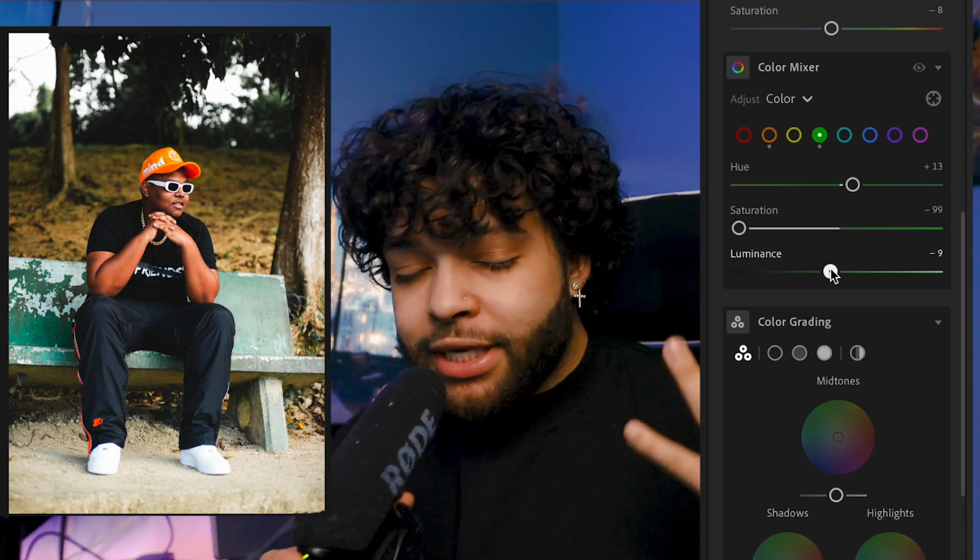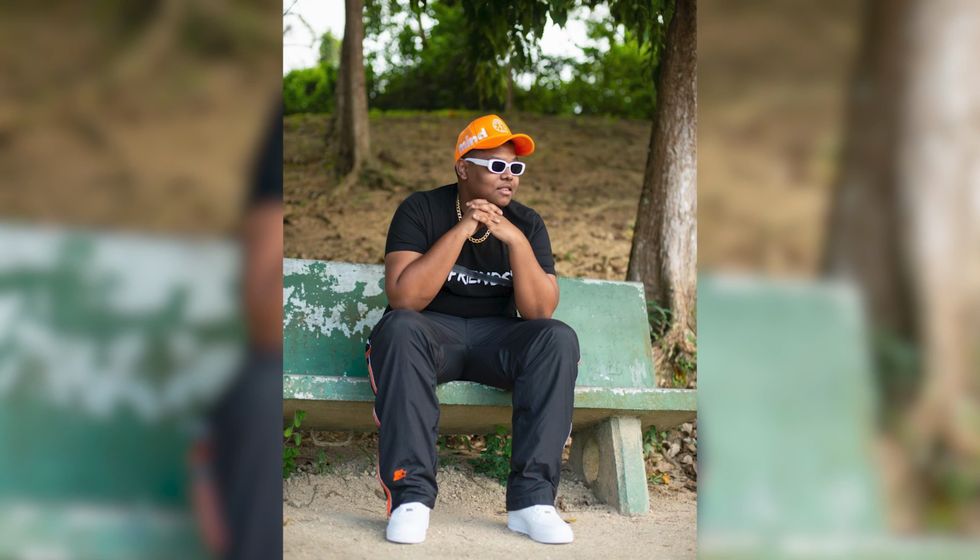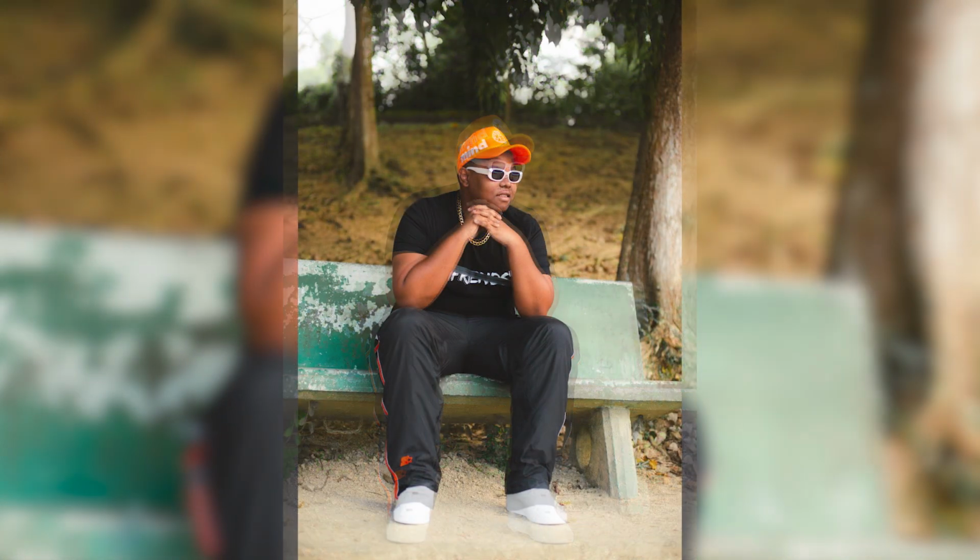If you were wondering, here are the exact settings. Once I was done slightly improving this photo, here is the before and after. As you can see, I really didn't do too much, but as y'all know, sometimes less is really more. Moving on, here's photo number 4.